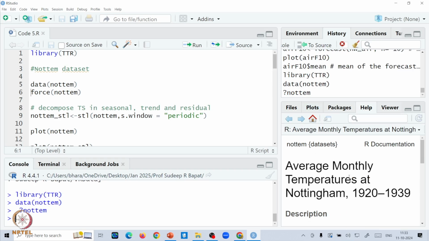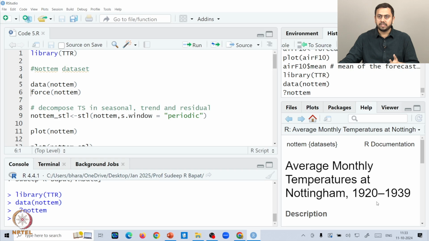So the NOTAM data set focuses on average monthly temperatures at Nottingham. And by the way, Nottingham is a county in the UK, between the years 1920 to 1939, right? Now a couple of things to focus on here. You have monthly temperature data, and immediately if you have any monthly temperature data, the immediate thing that should come to mind is that there should be some seasonality present, right? Because we've discussed a number of times in the previous lectures, if you're working with any temperature data per se, or let's say rainfall data, humidity data, all these contain some seasonality aspects, all right?